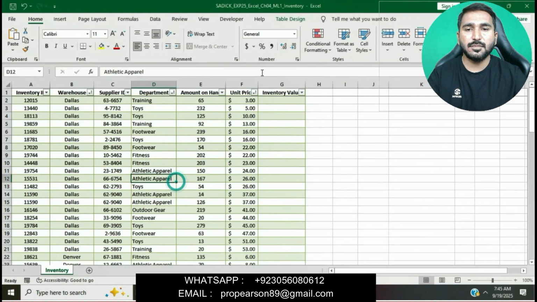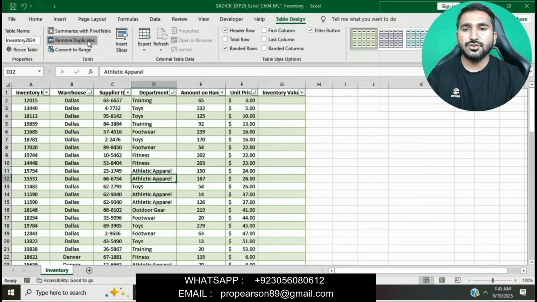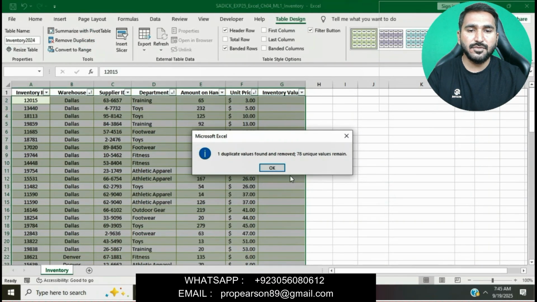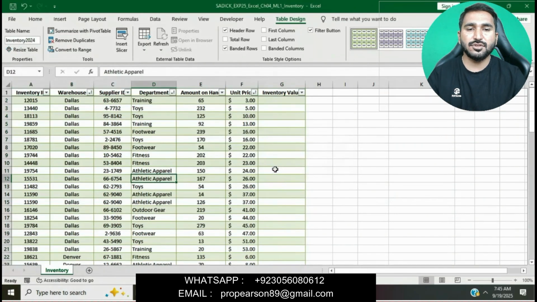Go to the Table Design tab. In the Table Design tab, in the Tools group, click on the Remove Duplicates button. Click on OK. One duplicate value found and removed. 78 unique values remain. Click on the OK button. This question is done now.